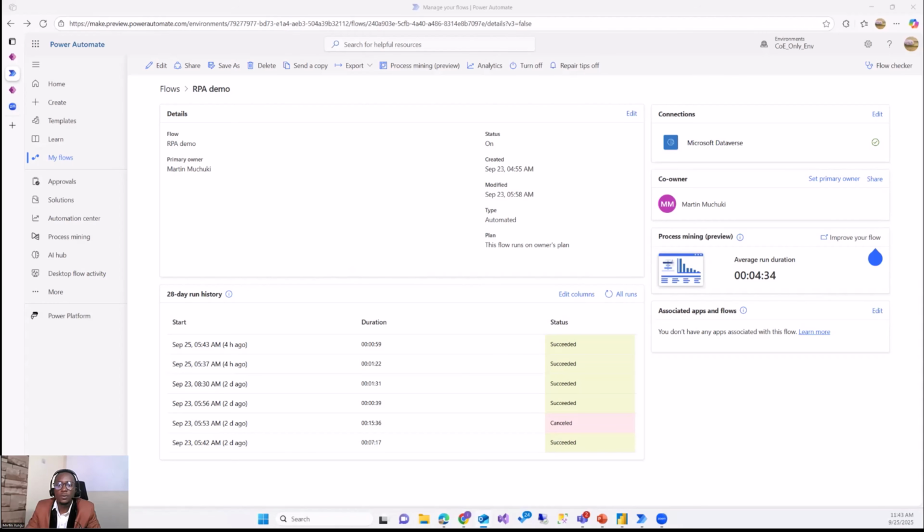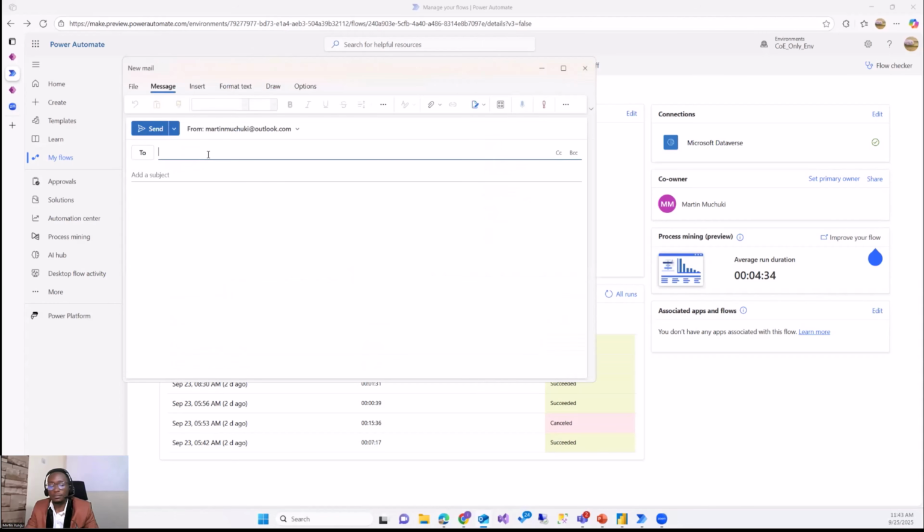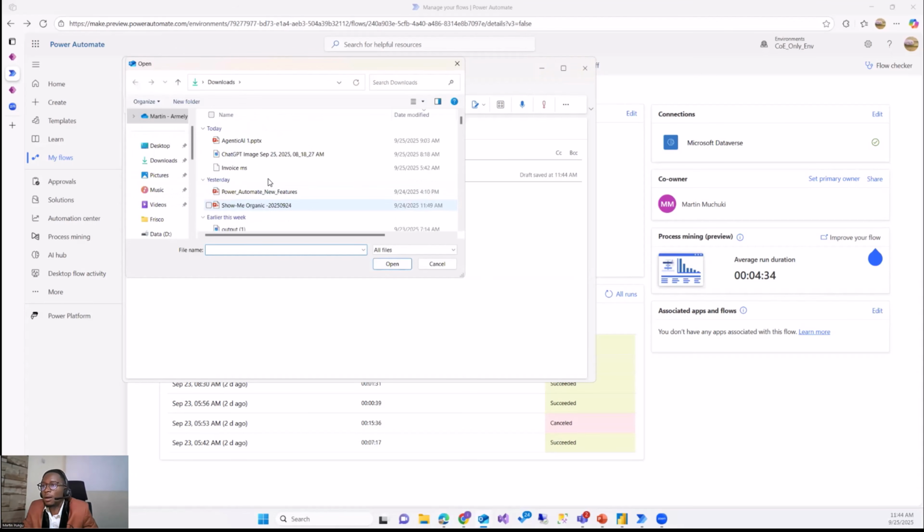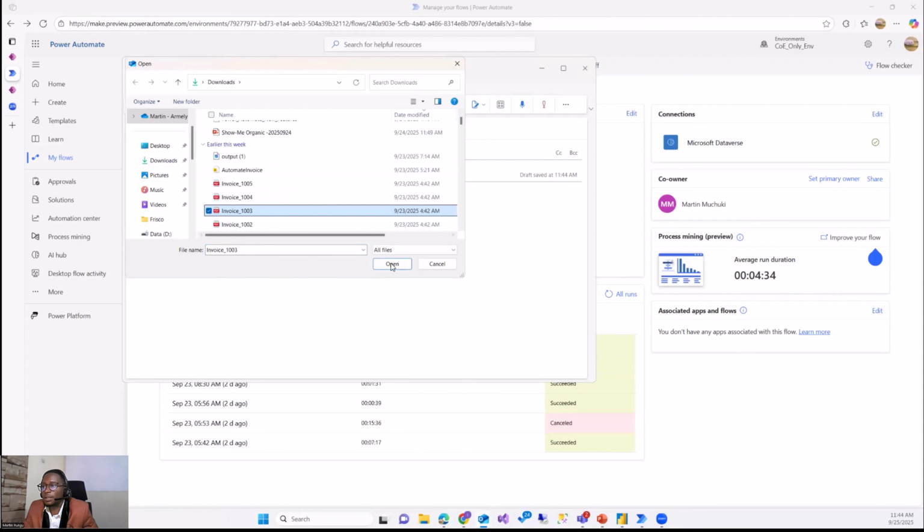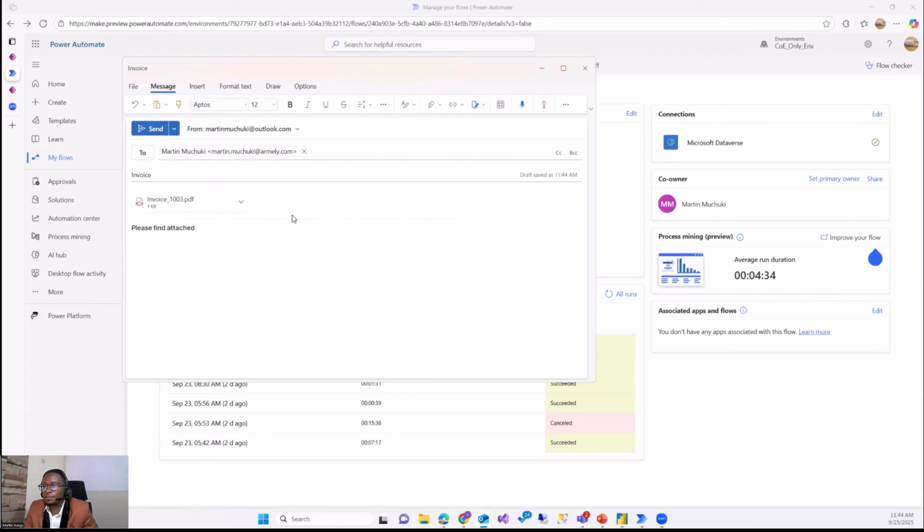So I'm going to drag this one here and send an email that has a subject that says it's an invoice being shared. And then we're going to attach an existing invoice. So yeah, we can pick an invoice here and we send this.